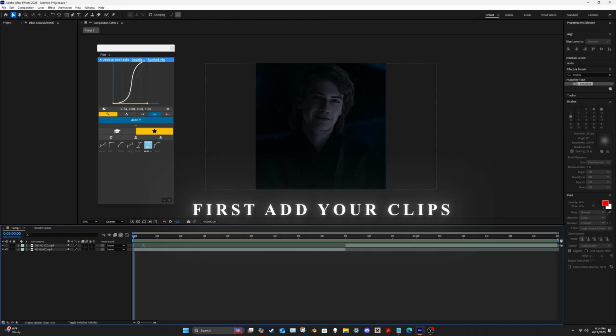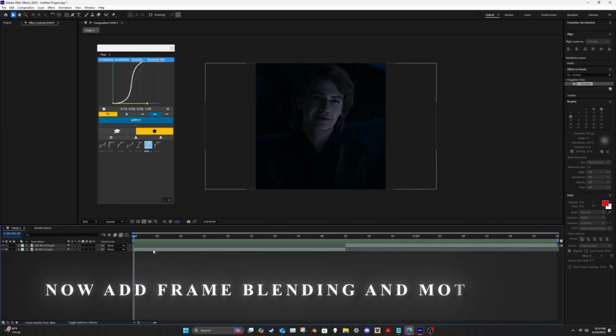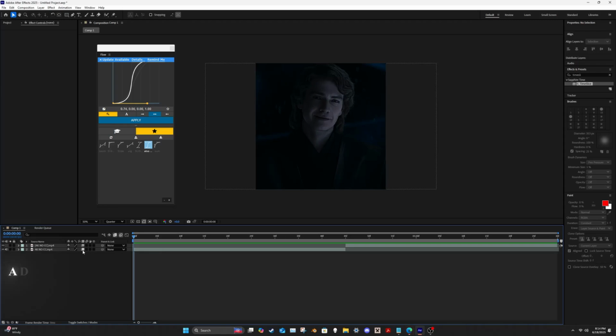First add your clips and make sure they are over around 45 frames. Now add frame blending and motion blur to your clips. Add frame blending by clicking this box twice.